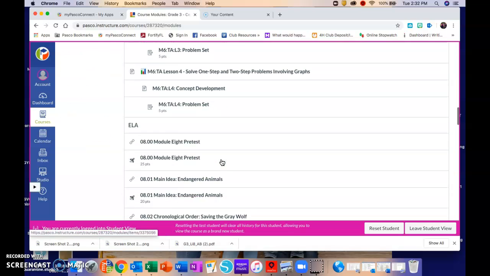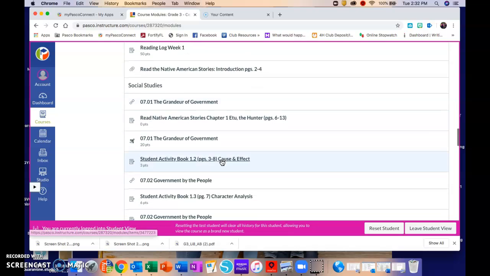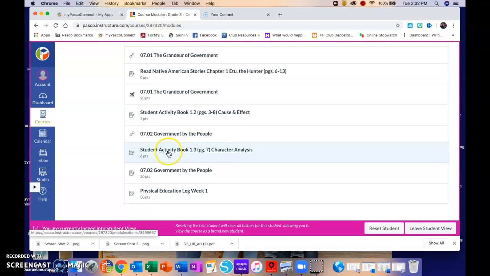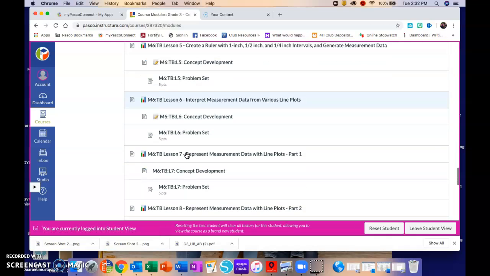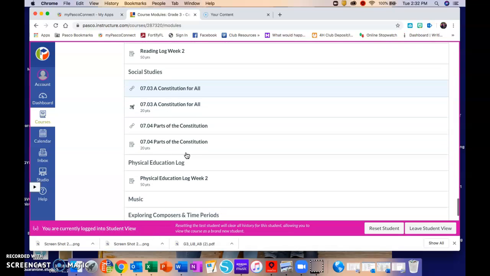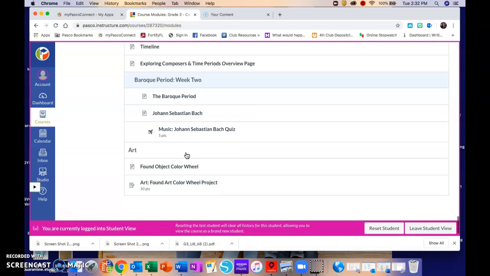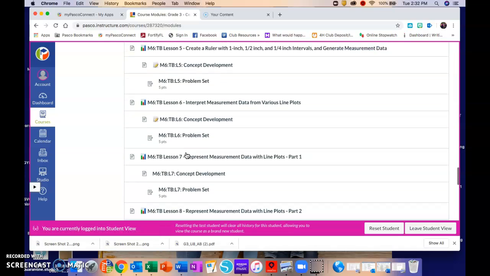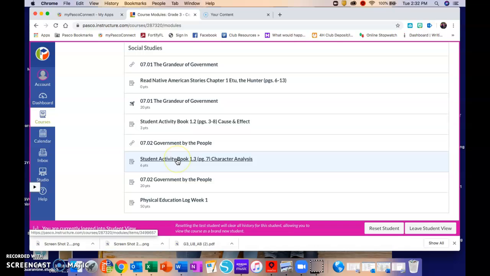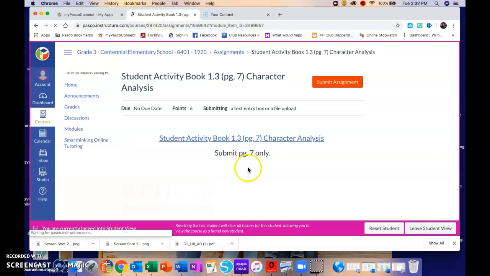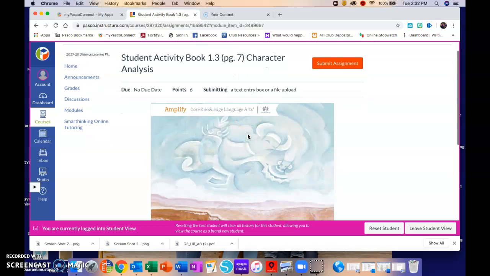So I'm going to scroll down to where I see the student activity book. It's kind of mixed in with social studies for week 1. If you were to go down to week 2, it's not going to be there at all. It will be under the discussions. If you don't have the activity book, then just click on here. If you already have it, it should have saved to your desktop, or you can save it to your desktop.